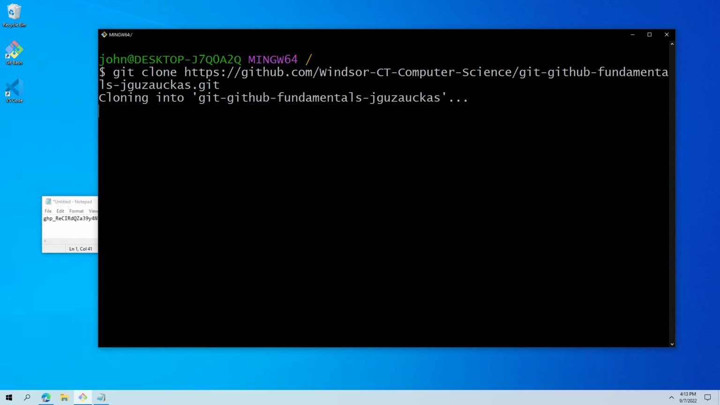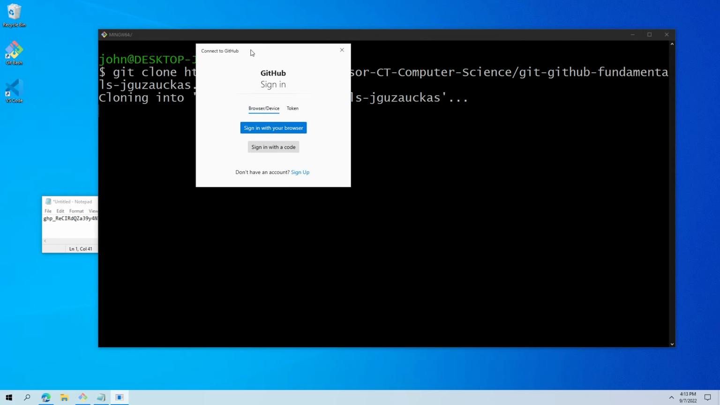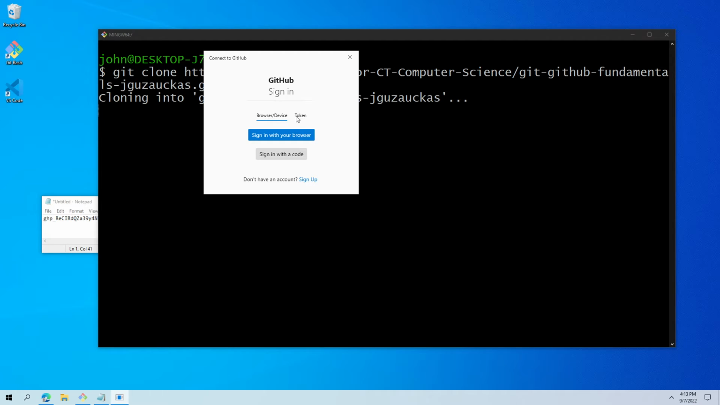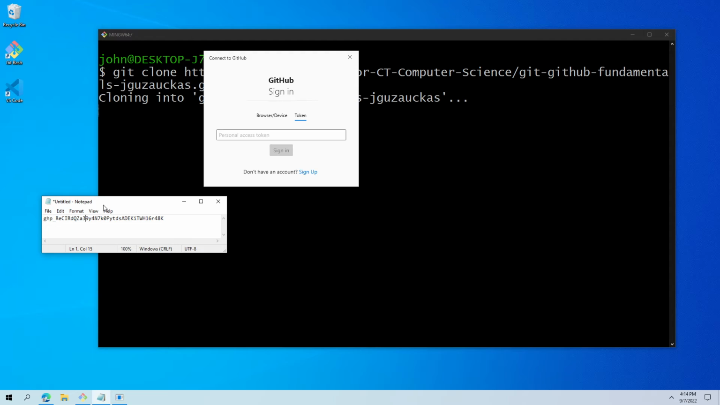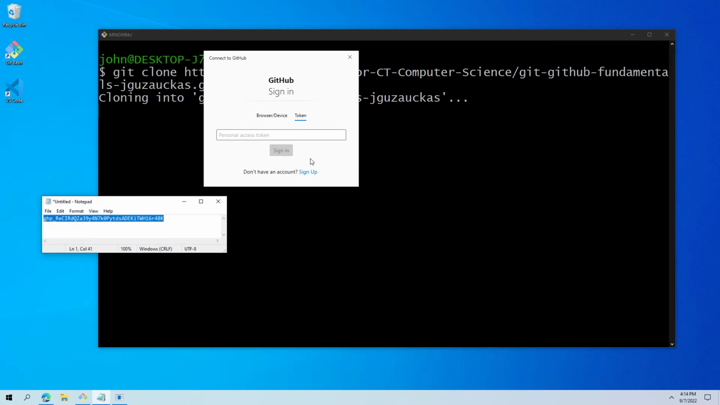It's going to clone for a few seconds, then hopefully it's going to open a window. There we go. This window is what we want. It's GitHub sign in. We want to click on token. GitHub doesn't really support the browser device sign in at this point, so we want to use token, and it's asking us to put the personal access token here. So I'm going to go over to here, copy it, or I could have gone back to this web page and clicked copy. And I want to paste that in. You can just use Control V for that or right click paste if you'd like. And I'm going to click sign in.